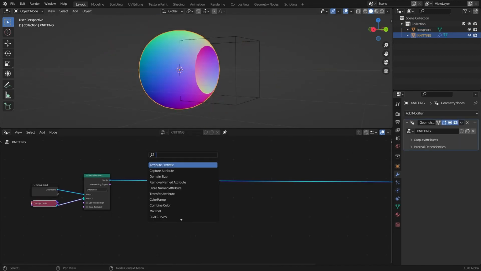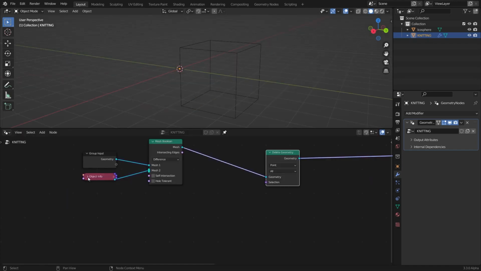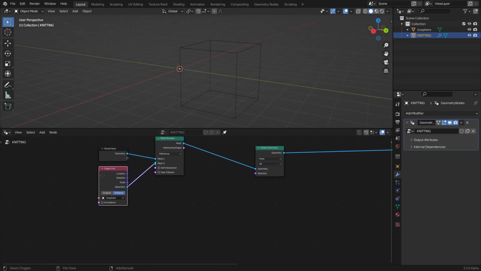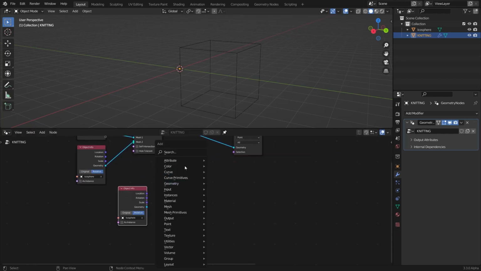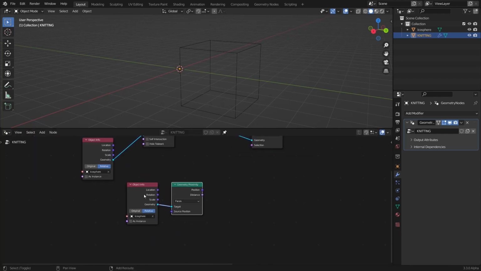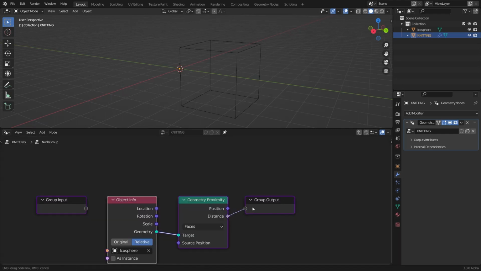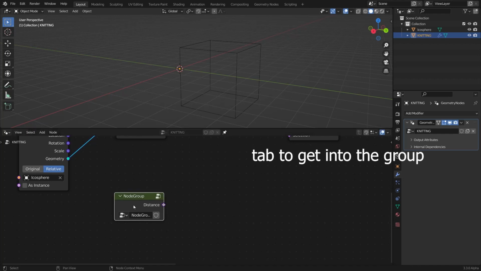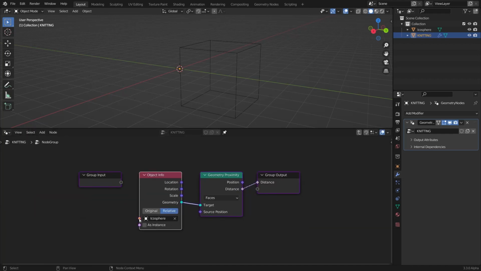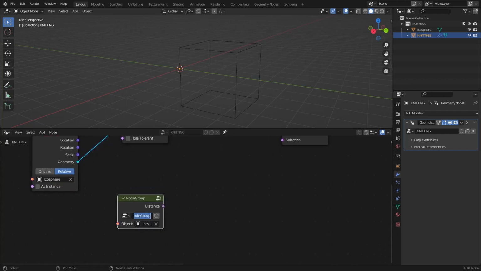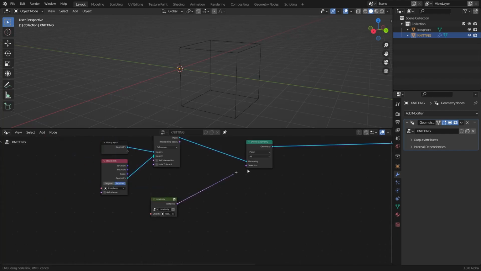So I'm gonna add a delete geometry node here. And now I'll make a very simple node group. So duplicate this object info node, add a geometry proximity node, and hook that up to the target, and then hit Ctrl G to group it. And we will use this node a lot. Connect the distance to the output, and there we get the distance. And I can connect this to the group input right there. So rename this group to the proximity and connect that to the selection.